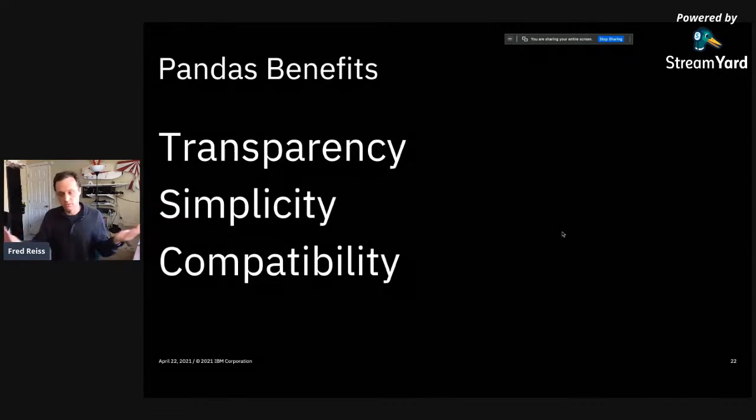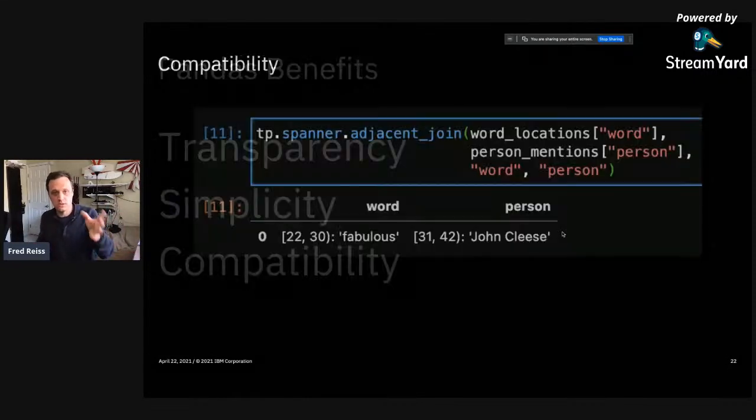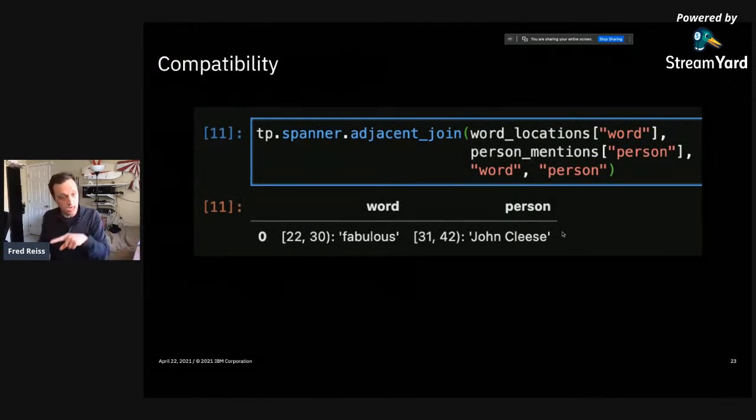Even if the libraries are from completely different places, you have 2 data frames, and any operation that takes 2 data frames now is compatible across these libraries. So here's our code again to combine the outputs of our person mentions model and our word locations model. These are 2 different models from literally 2 different open source libraries, but because the inputs were data frames, they're now compatible. We can now combine them together, and we can extend this further.